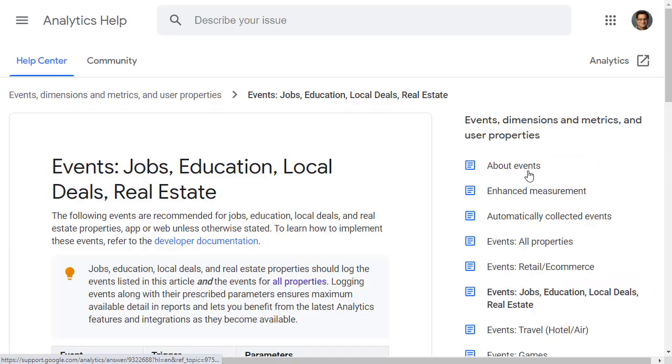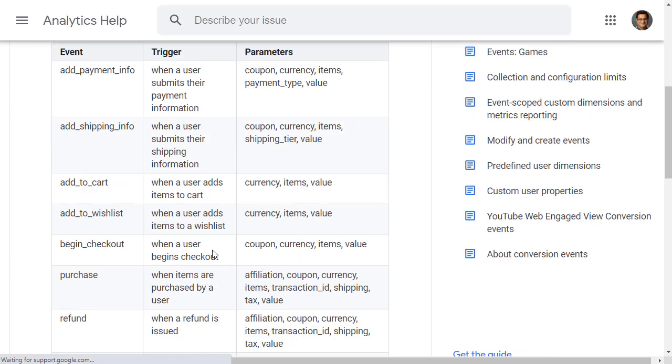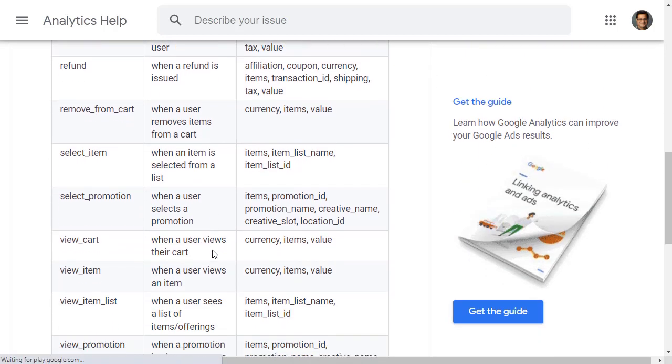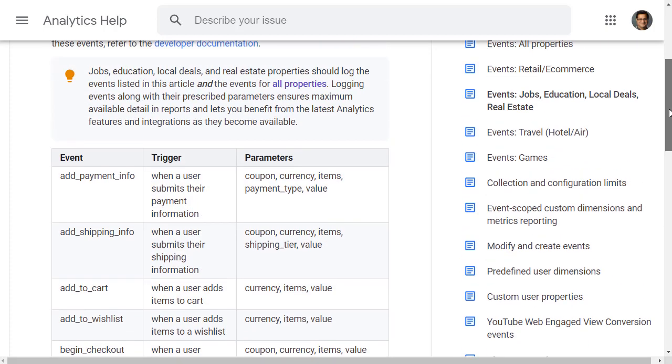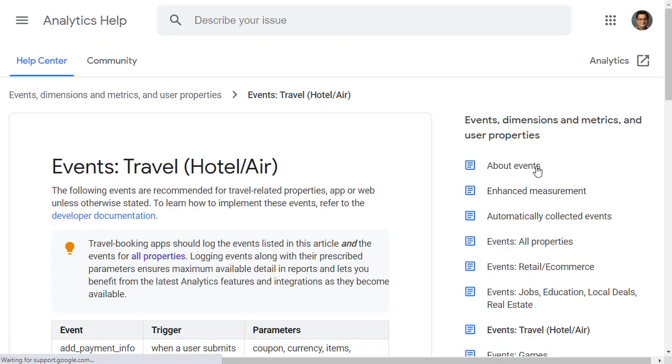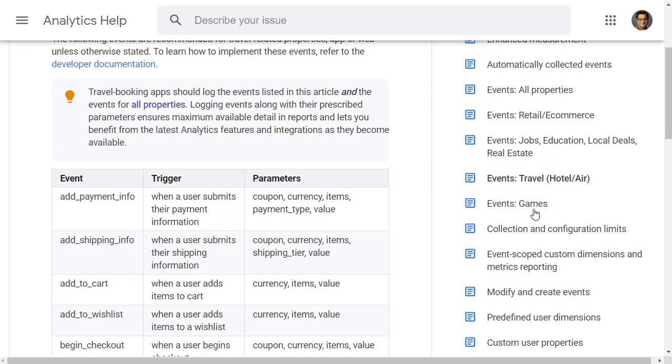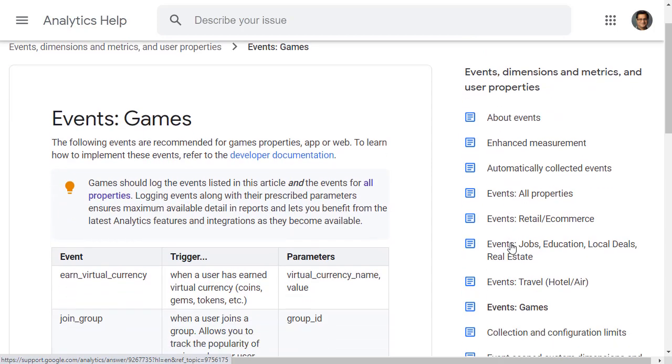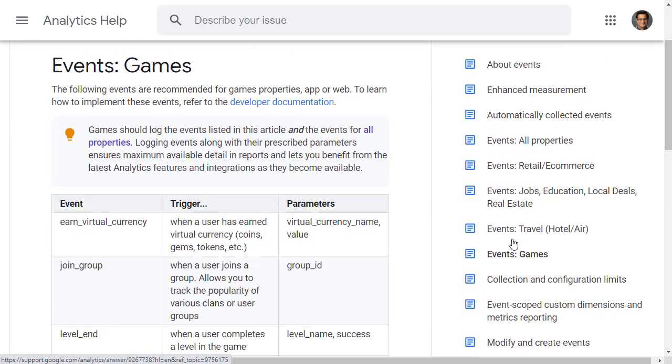Here are events for job, education, local deals, etc. And then you have for travel, hotel and air, and then games. I'm sure Google Analytics 4 will be adding more content to it. So if you see that list change, don't be alarmed. They are releasing more and more features and more recommended events. So keep an eye, make sure you follow the naming conventions, the parameters that you can pass for these events.